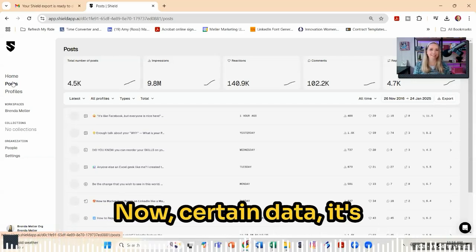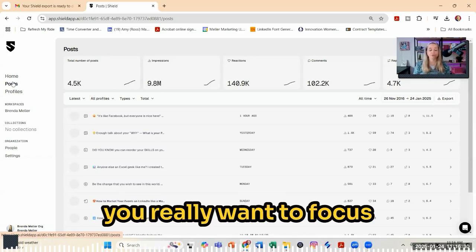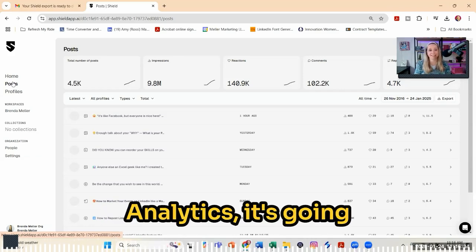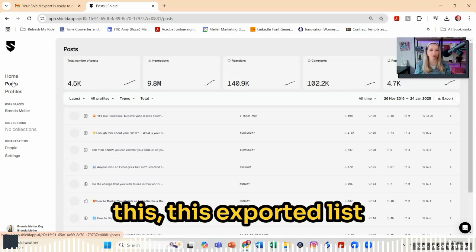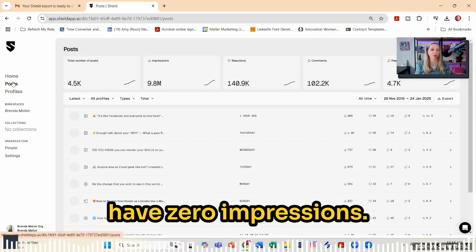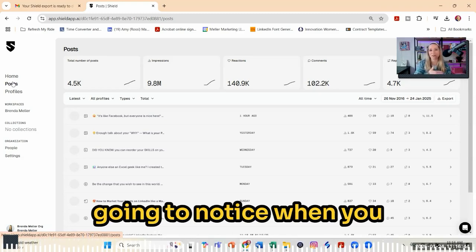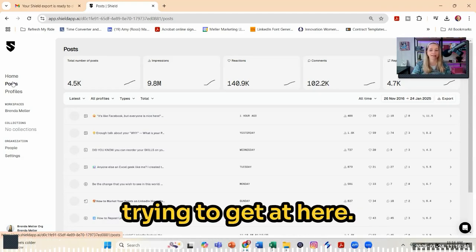Now, certain data it's going to pull historical from your LinkedIn. Most of the data that you really want to focus on is at the point that you subscribe to Shield Analytics, it's going to start tracking it. So you might notice in this exported list that some of your posts have 0 impressions. And there's probably a point in time you're going to notice when you started paying for Shield Analytics, it's starting to track those impressions. So that's really what we're trying to get at here.